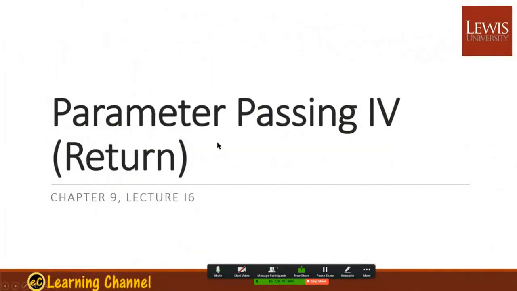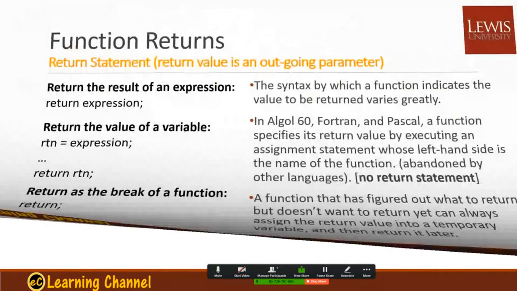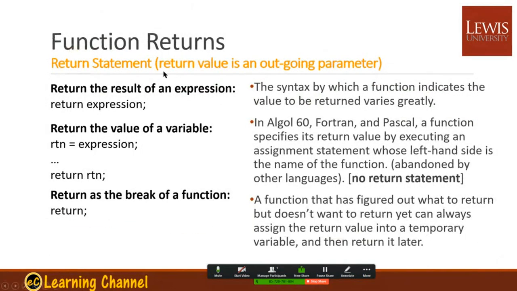Parameter passing, forward, return value. Function returns. Return statement returns the value in an outgoing parameter fashion. So for return, you actually have this variable, and then you can return the value back to the right-hand side value, and then it will be assigned to a left-hand side value later.